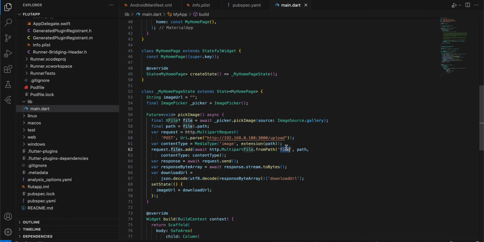Next, if you see my Node.js video, the key is file, and for it we are appending the actual file. That's why I have written file over here. But in case you have a different key name for your REST API endpoint, then change it over here. We are adding it to our request.files, and then we are sending our request, from which we will get a response, and from that response we are getting the stream toBytes, which gets converted to a response byte array. Then we are decoding our response, and if you remember, my output contains a JSON object with downloadUrl as the key. That's what I'm doing over here, and just setting it to the image URL. So yeah, that's it. Thank you for watching. Bye.